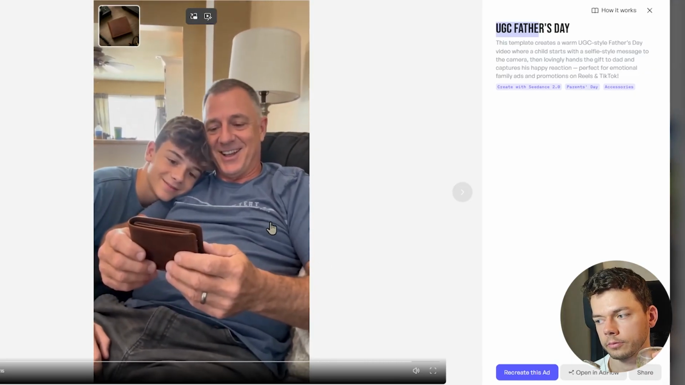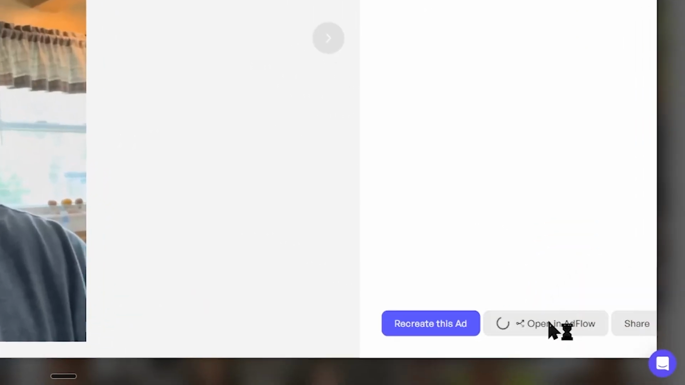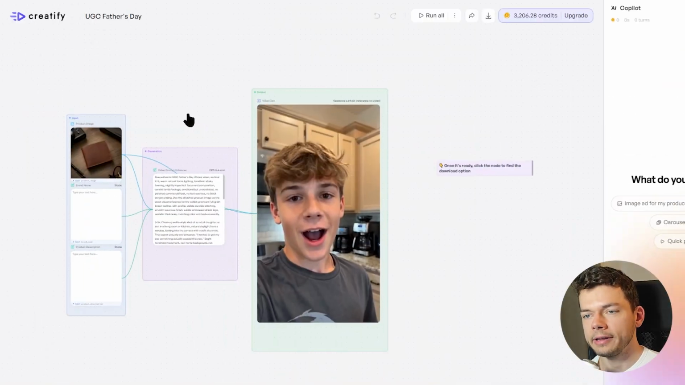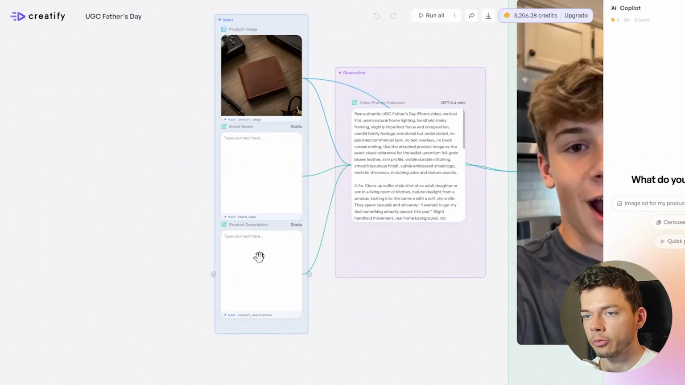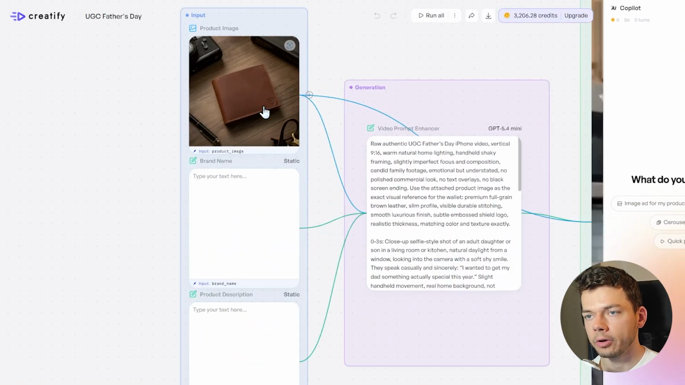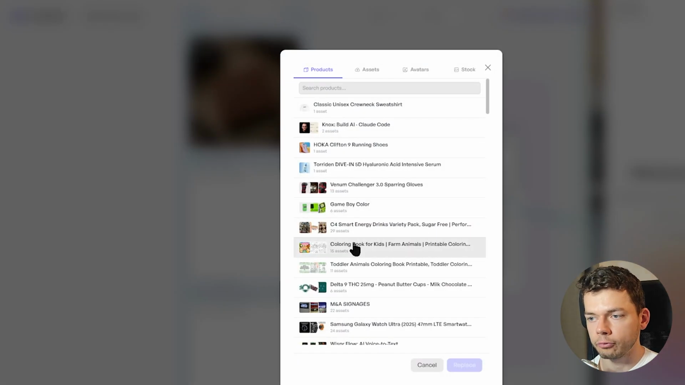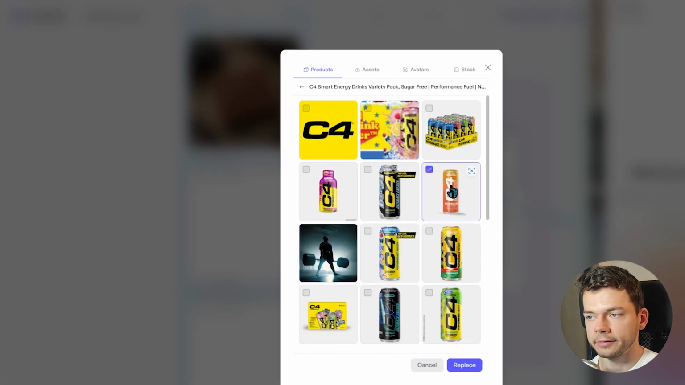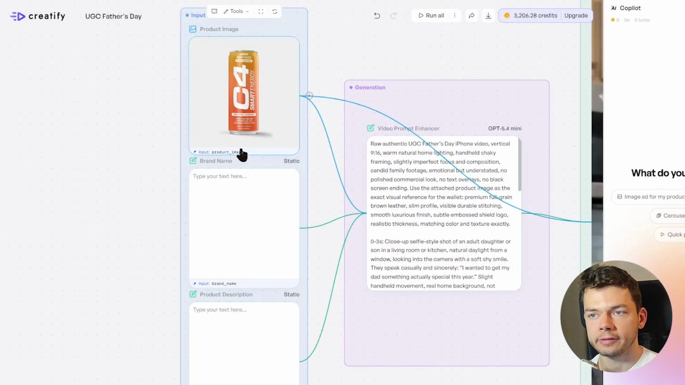This is really nice. We can now open this in AdFlow, where we can see the underlying workflow that generated this video. And here we can insert our own product. So I can replace this wallet with a different product image. For example, this Z4 energy drink. You can just upload an image.